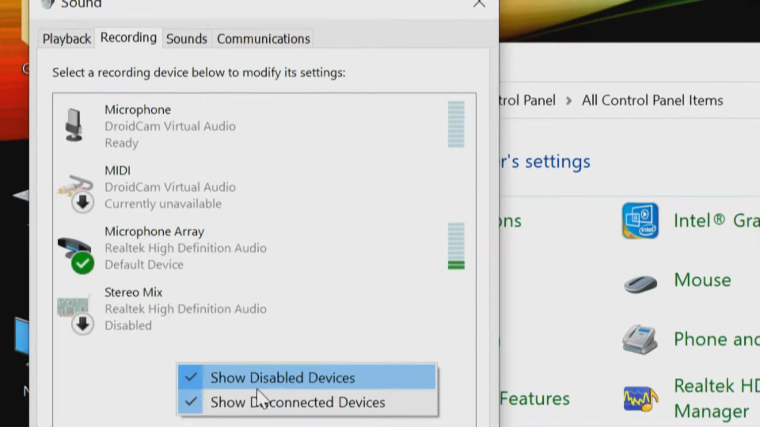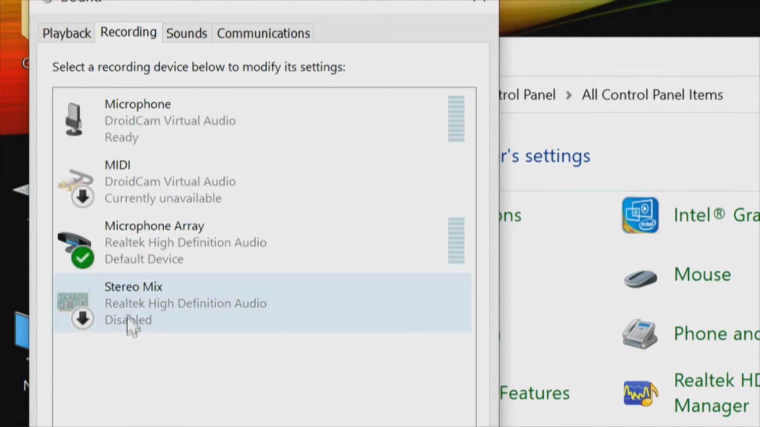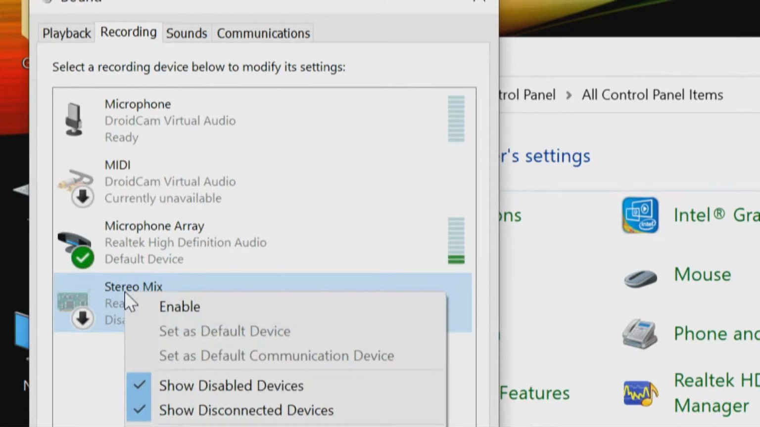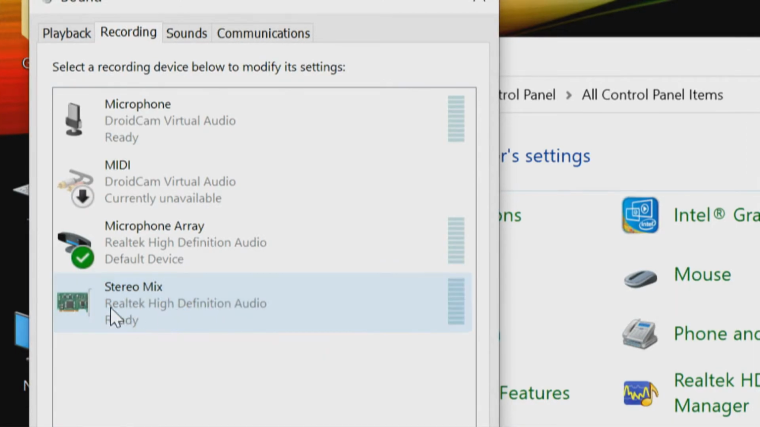Show disabled devices, show disconnected devices, all that. So stereo mix is what we need. We're going to click on that, right click on it, and enable. Once that is enabled, you will now be able to record with whatever audio program you need. Kind of quick. I don't think we need to go into more details, but once that stereo mix has been enabled, your program will pick it up and you're able to record now into Audacity.